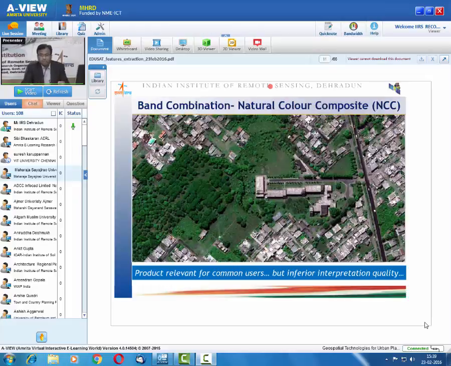Now, but again the point comes, the common user is normally used to seeing the vegetation in terms of green. So what we do, the false color composite is converted into the natural color composite, so that we are able to see the features the way we are seeing on the ground. So this is one kind of color transformation that is done. But if you toggle the image back and forth, you are able to see that the interpretation quality is slightly inferior.